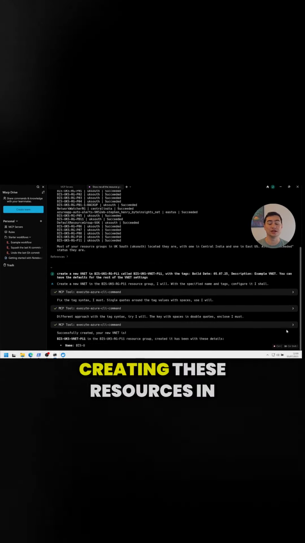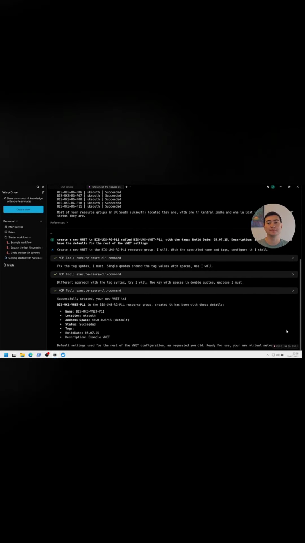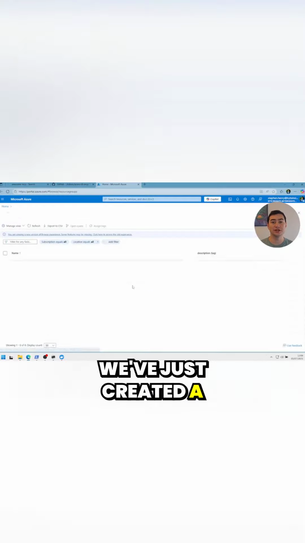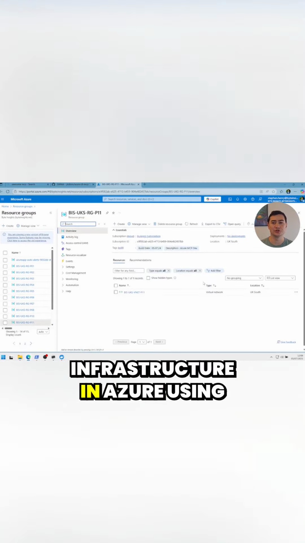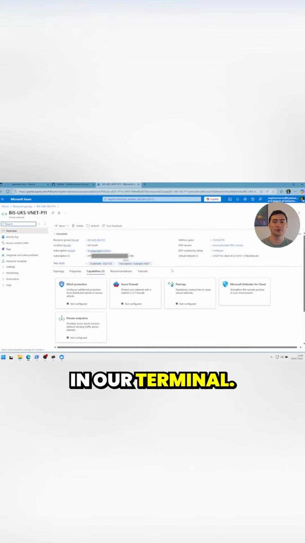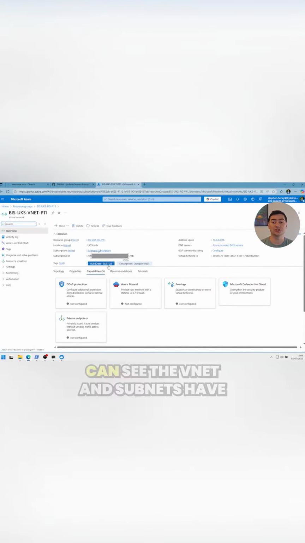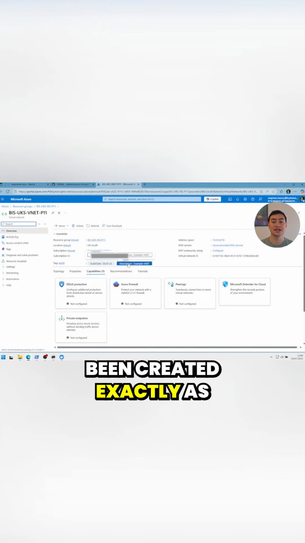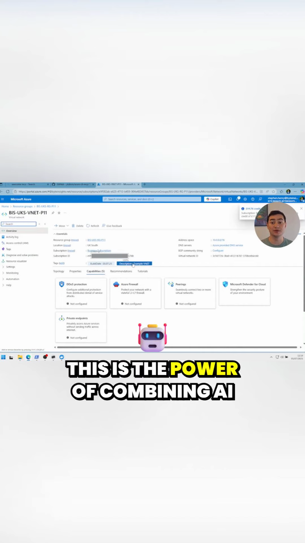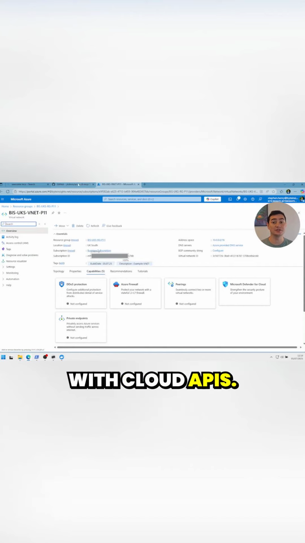And now it's actually creating these resources in Azure. There we go. We've just created a complete virtual network infrastructure in Azure using nothing but natural language in our terminal. If I check the Azure portal, you can see the VNet and subnets have been created exactly as requested. This is the power of combining AI with cloud APIs.